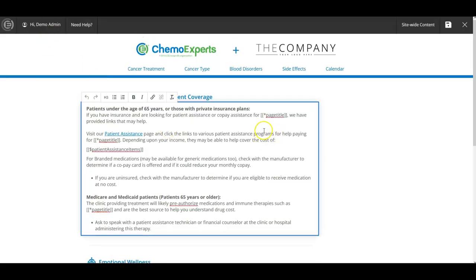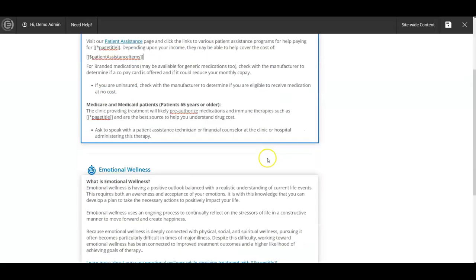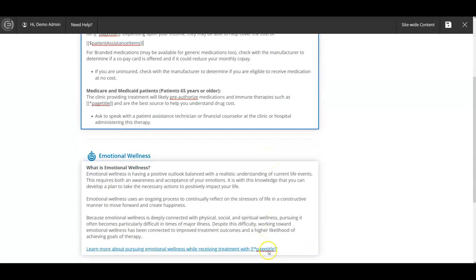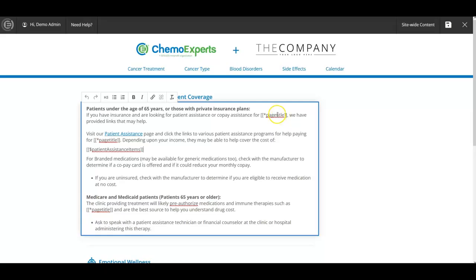There is one final thing to note within the various content sections, mainly in the site-wide content. There are variables that are used throughout the content. This is shortcode within your AdaptEd library. It pulls in the various page title or patient assistance items for the page that this is on. You want to keep this code intact and try not to edit it, otherwise it will be broken.